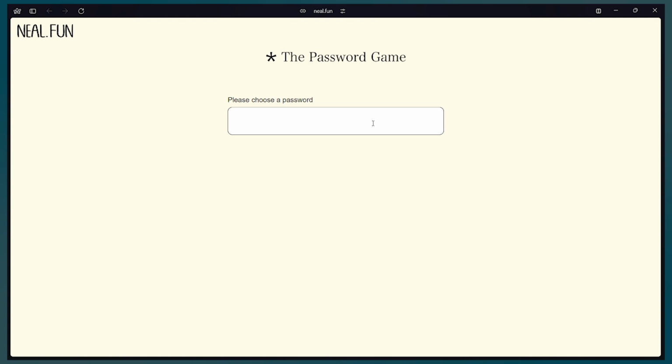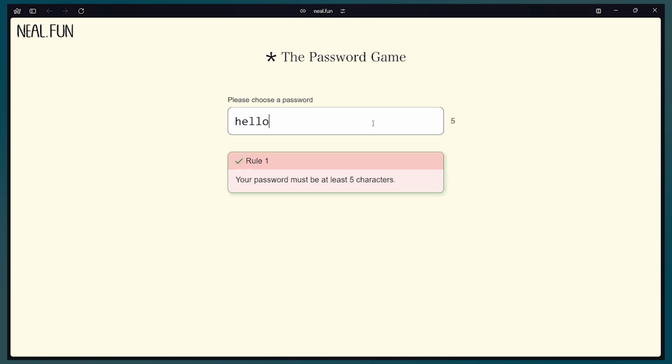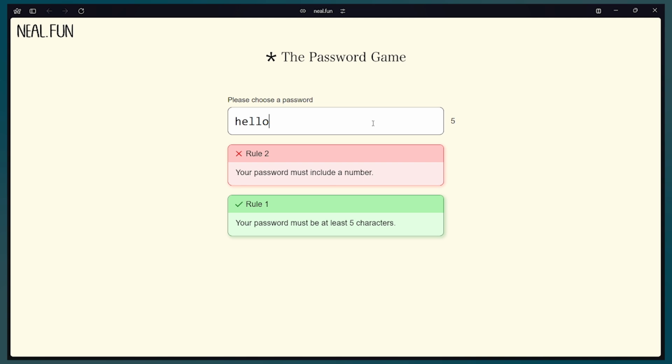So this is a basic game, the Password Game. What it basically does is you choose a password. For example, I can choose hello. As we type, we start getting the rules. For example, your password must be at least 5 characters. If I do pass that, we're going to get another rule. Your password must include a number.